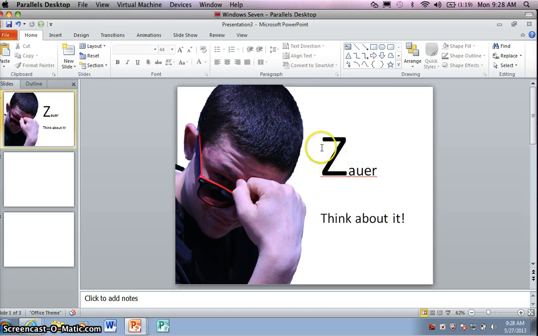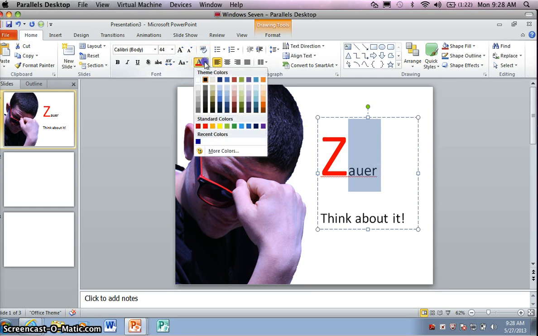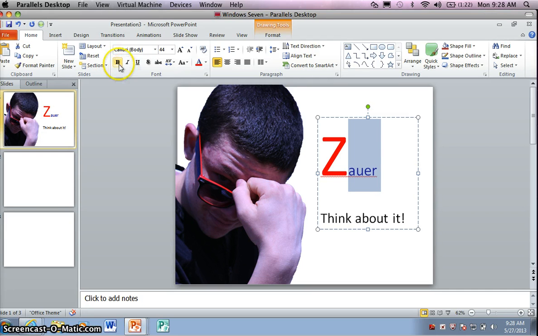All right, and then I would like to match some of the colors within the image already. So I think I'll make the Z a red, and that'll help make it stand out as well. I made it bold. I don't know if that looks good. And with this one, this part of Zauer, I'm going to make that dark blue. And I'm going to open up a little bit of a color palette here. Something like that, I think, will work. And that I will make bold.